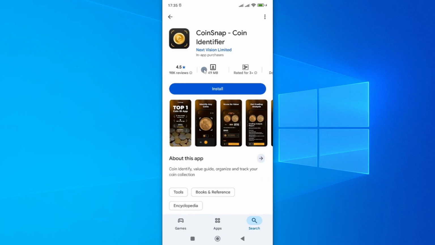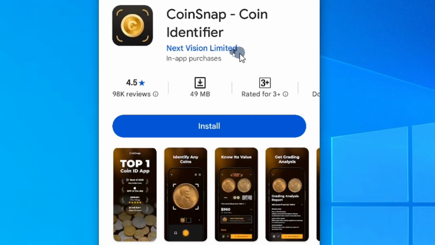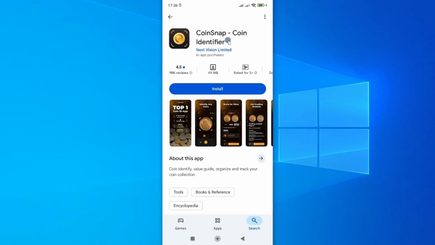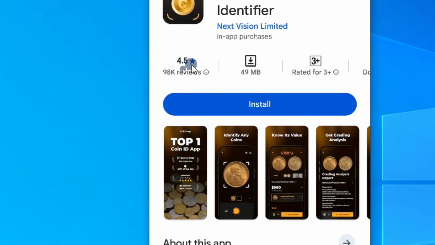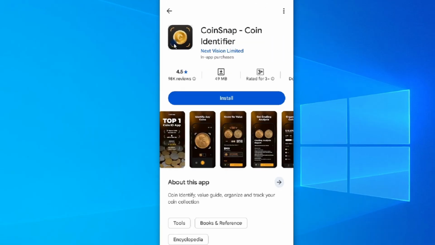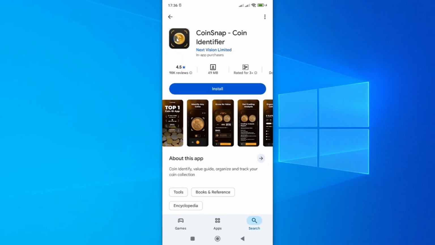Now, to know that it is the right app, make sure it is from Next Vision Limited, and it has in-app purchases, so you will not have to pay anything to install this app on your phone. Currently, this app has a star rating of 4.5 with over 98,000 reviews, and it has been downloaded over 10 million times. Currently, the app file size is 49 MBs. This is subject to change by the time you'll be watching this. And here is the logo of this app at the moment. If you see these features, you'll know that you have the right CoinSnap, and the tagline is Coin Identifier.